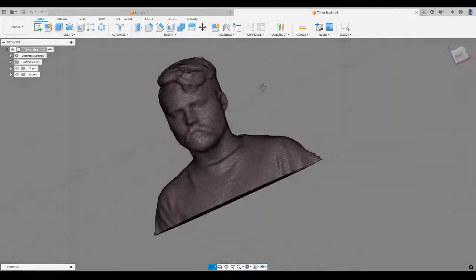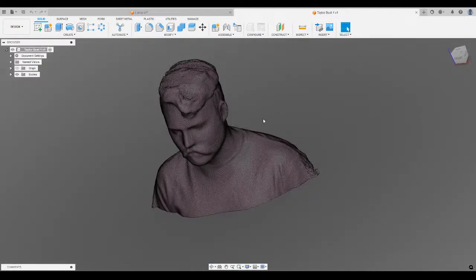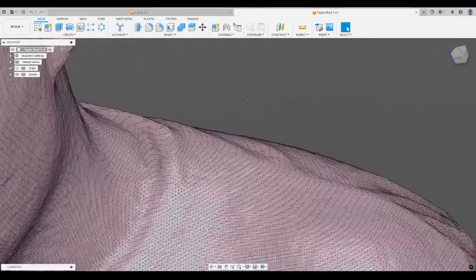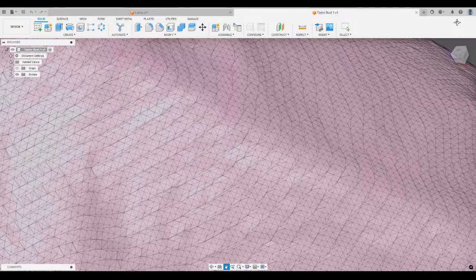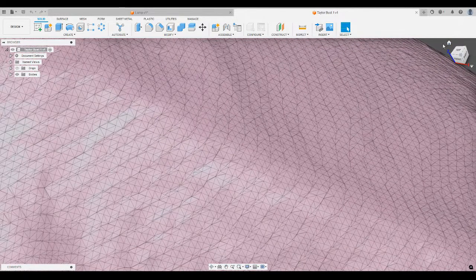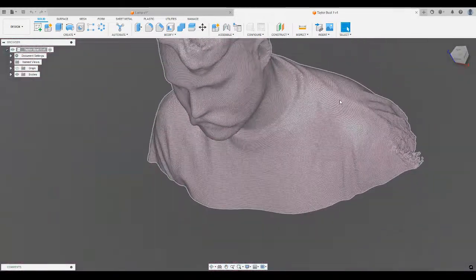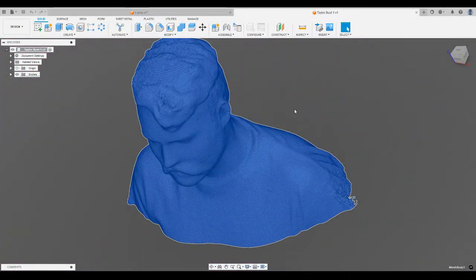And this is a mesh, right? This is still a mesh. Yeah, this is a mesh. So if I zoom in, you can start to see all of the thousands of triangles that make up the surface definition of this part. No kidding.